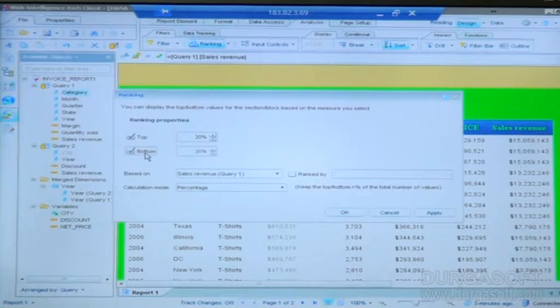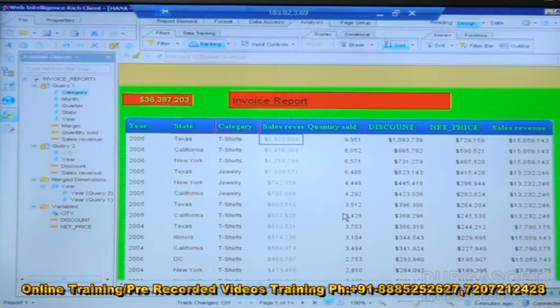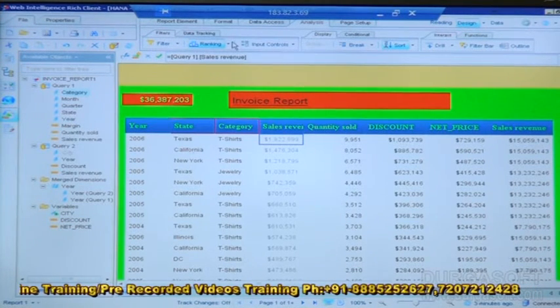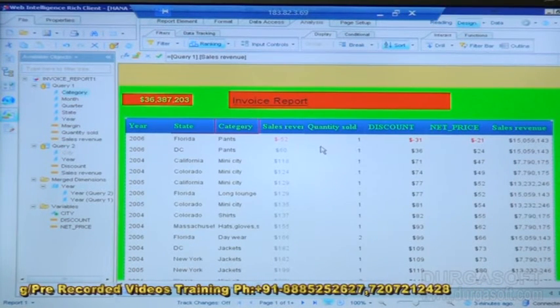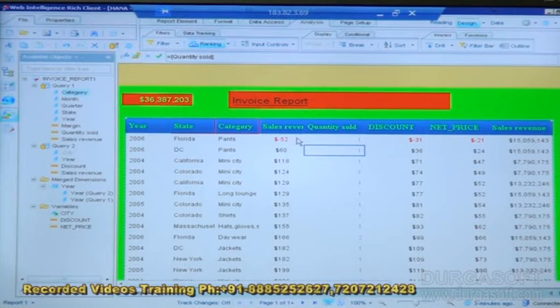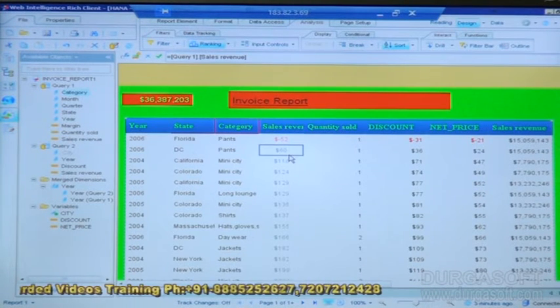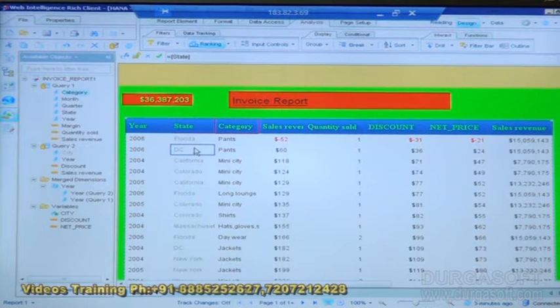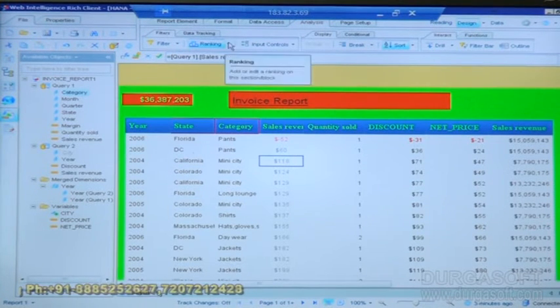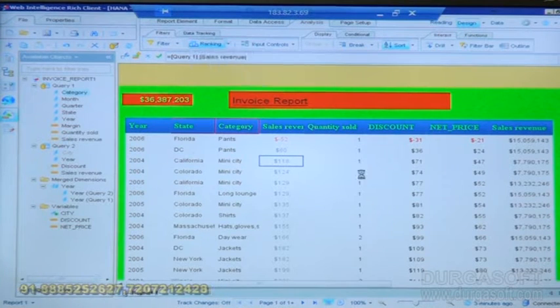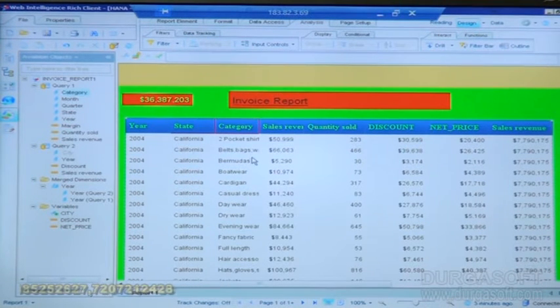Edit ranking, if you need the bottom, the least ones. Here I'll make both. We'll get the least one. The least one is pant in Florida, a very small amount. Next one is 60, that's also pant, but in DC. In California we have a mini city which has $118. So this is how the changes will happen here. Once you get this, if you don't get any data, then we uncheck this, so the ranking will be lost.